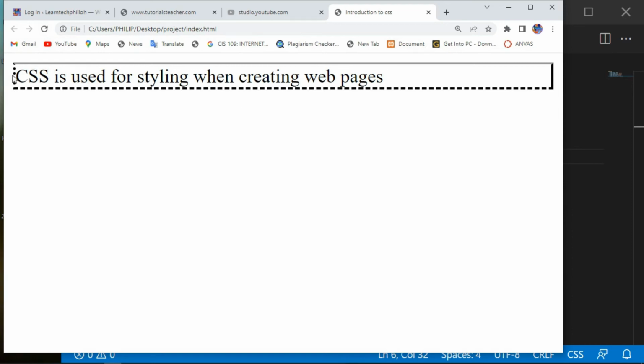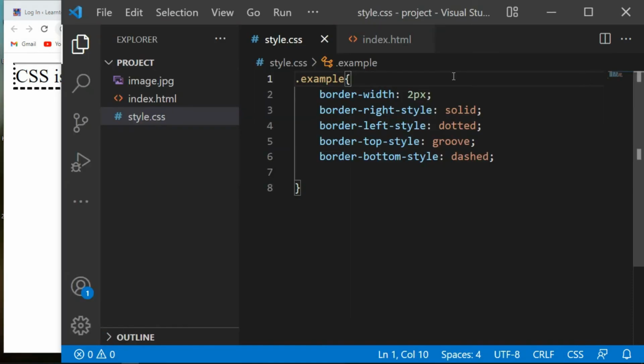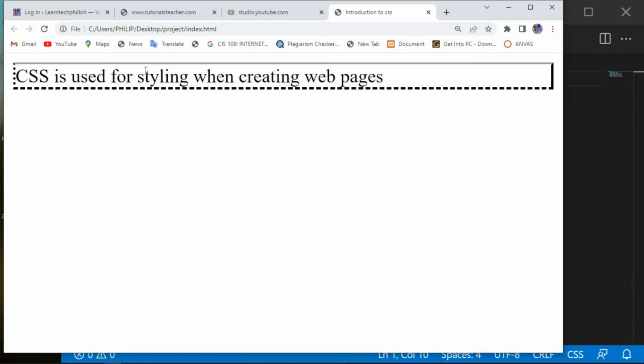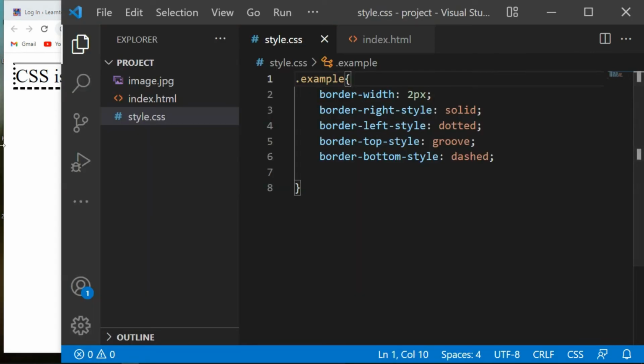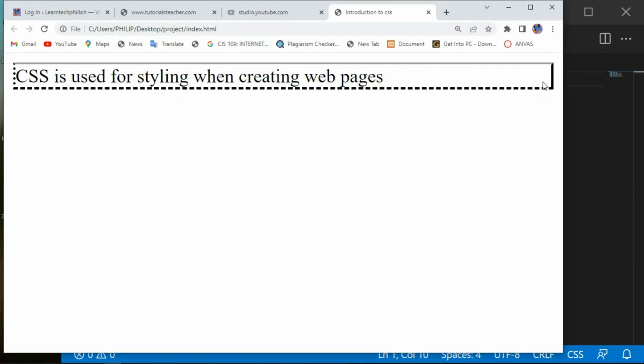So if you click here and click on refresh, you see how it appears. This one is dotted, this is dashed, this is groove. The groove is this one, the top. This one is solid, one continuous line.